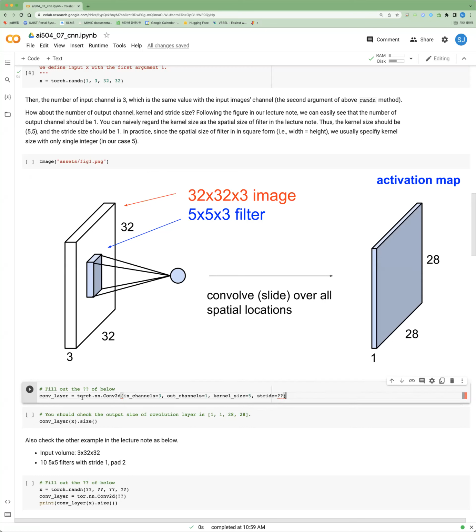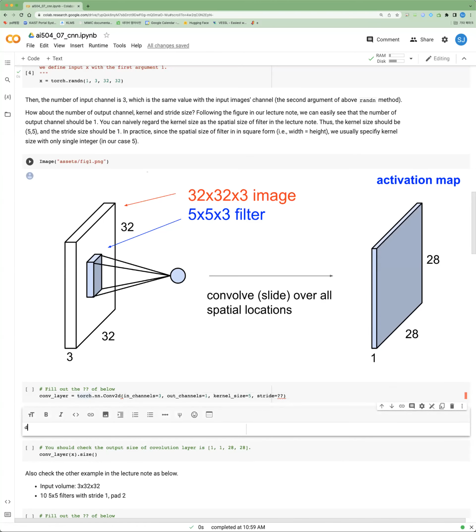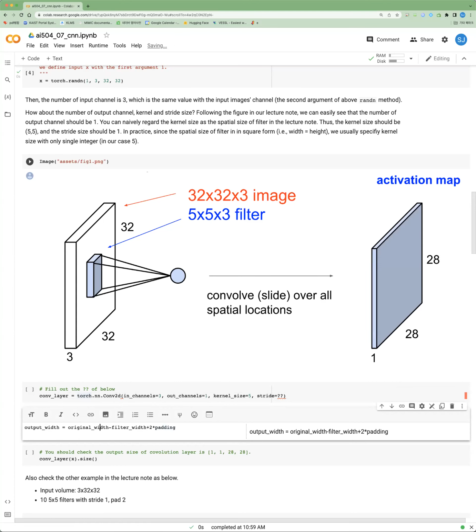And stride. Oh, by the way, do you know how the output width is made? It is the original width minus the filter width, plus 2 times the padding size, divided by stride, plus 1. Do all of you know this? This is how we get the output width from the original width.